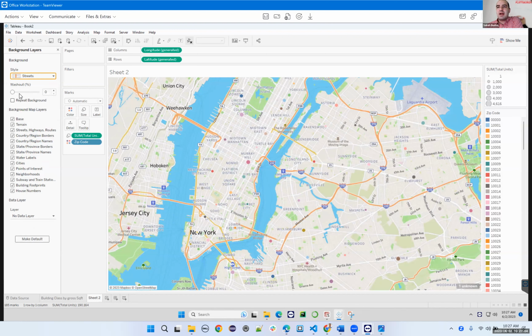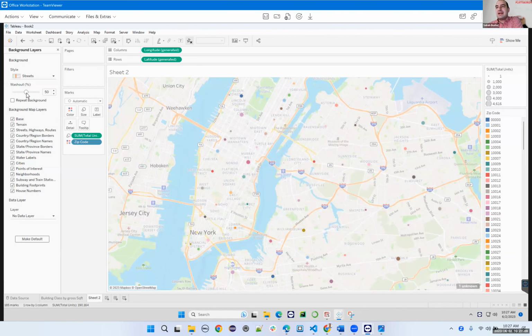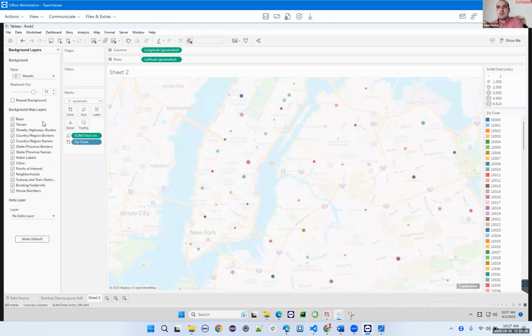I can wash this out a little bit, meaning I don't want so much coloring on it. I want the dots to be more observable there. So that way I can move that. And then I can select what I want to include or what I don't want to include on the map. I can say that highways, I want to leave them. I don't want to have, let's say, house numbers or stations, and so on, depending on what I want to show there.